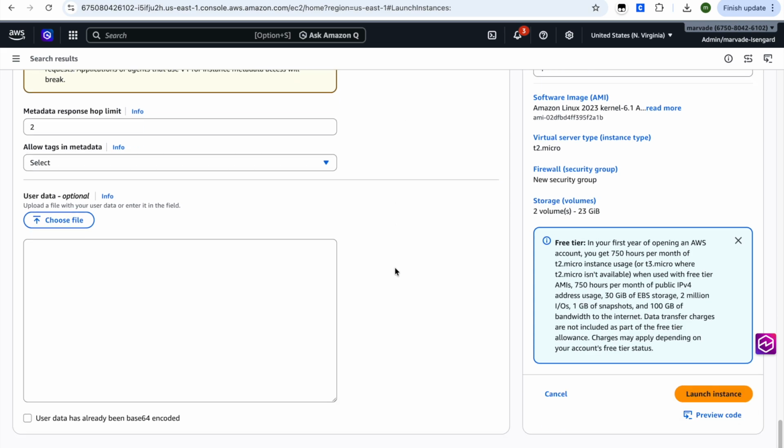Now we're going to scroll all the way down to user data, and this is where it gets pretty interesting. User data lets us run a script automatically once the instance first launches. It kind of gives the instance a to-do list for when it boots up. I'm going to paste a simple bash script that does a few things. First, it updates the system packages. Next, it installs Apache to be our web server. Third, it starts the web server and enables it to start once the boot process has begun. And fourth, it creates a simple HTML page that says hello from my first EC2 instance.